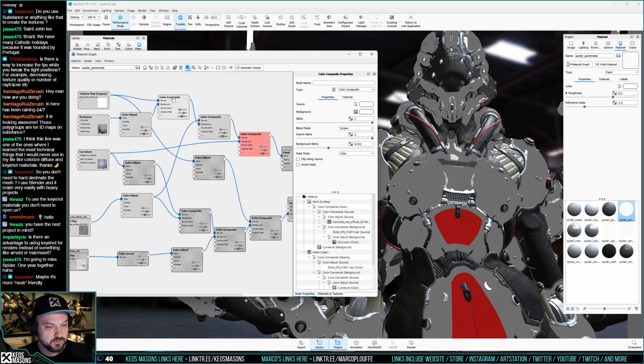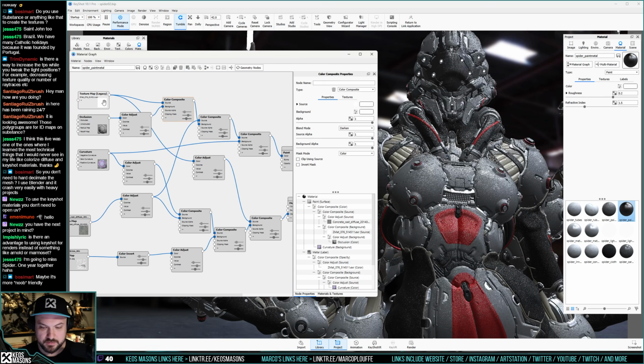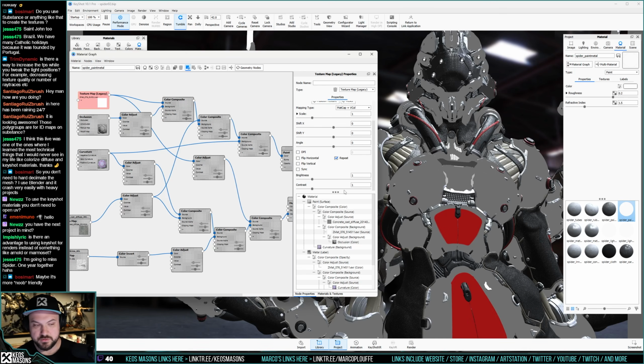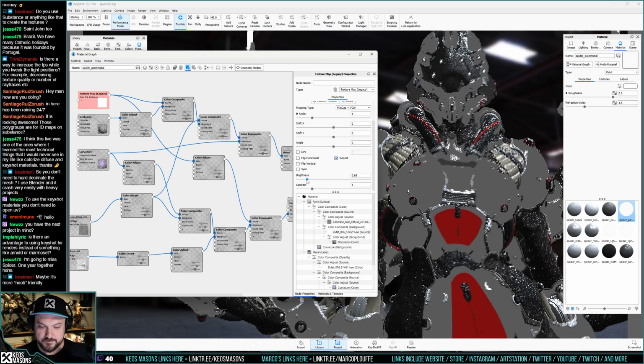Yeah, so we're gonna need to color composite here. We're gonna need to accentuate source alpha. Do I have adjustments in the texture here? No, I could do the adjustments straight up here, I guess.